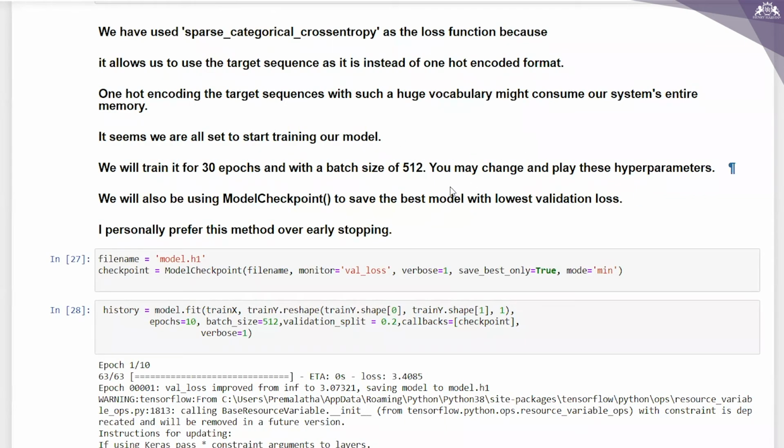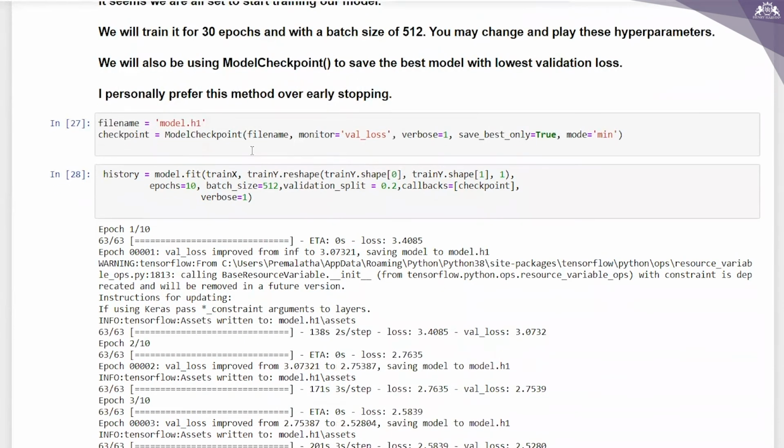You can also change the number of epochs and play with these hyperparameters. And also I'm using model checkpoint to save the best model with the lowest validation loss, right? And also I have done early stopping. So file name, I'm saving it as model.h1, and in model checkpoint, file name, comma, monitor is equal to val_loss, and verbose I'm setting to 1 and mode is equal to min, right?